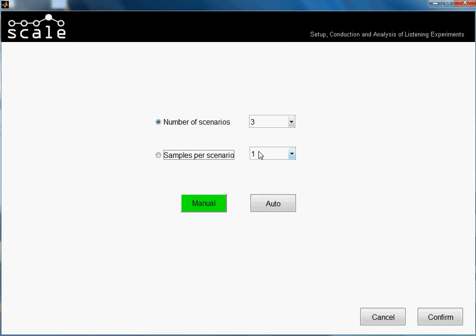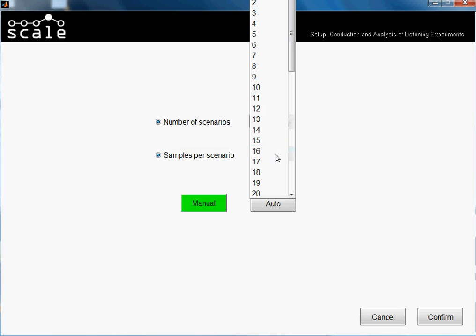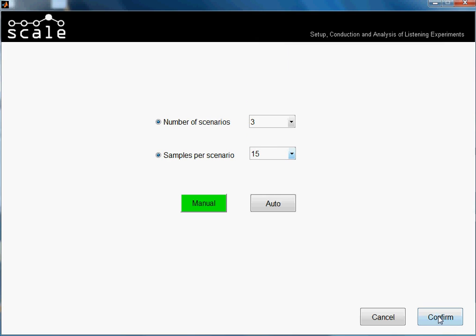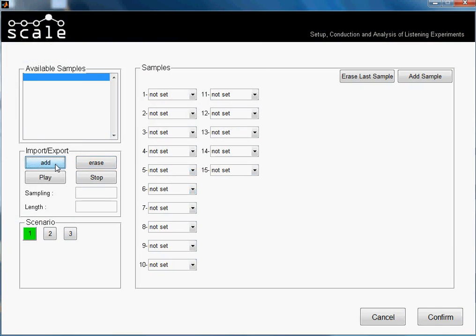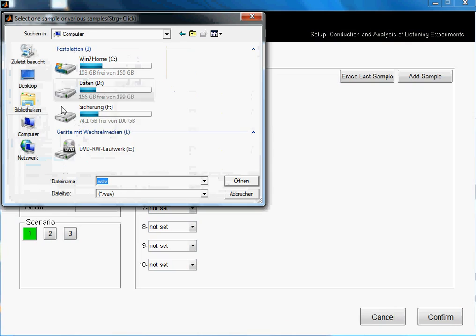Samples per scenario, as I always say, you can change it later. We will just leave it now. We will put, I think it was 15, and we confirm. Now we import our samples.